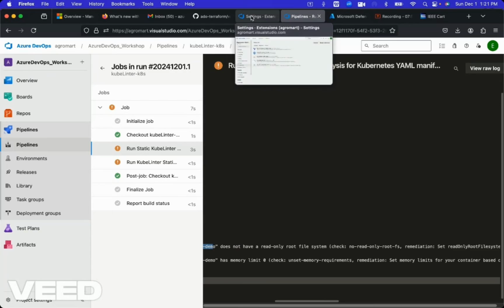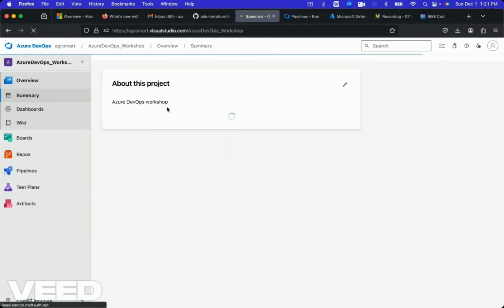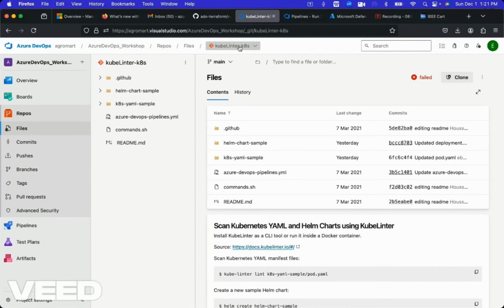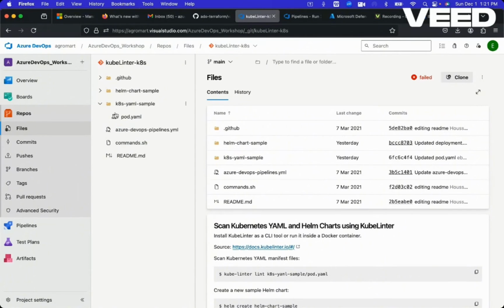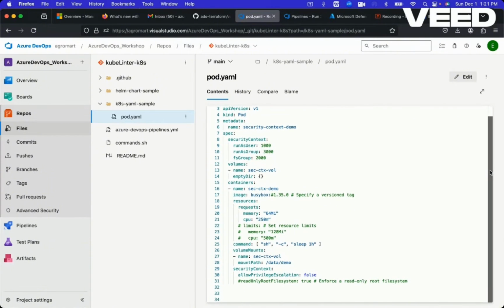Okay, let's go back to our repository and do that modification, and come back and run the pipeline again and see what that means. Okay, good. So the first error message is showing that on the security contents, we have to set the read-only root file to true. So we comment this, we uncomment this out.